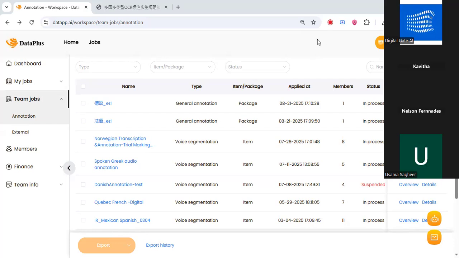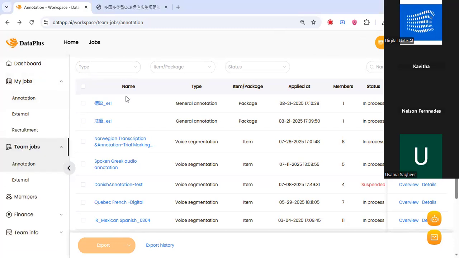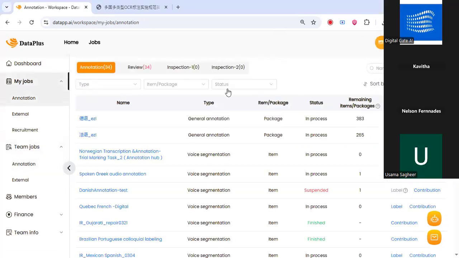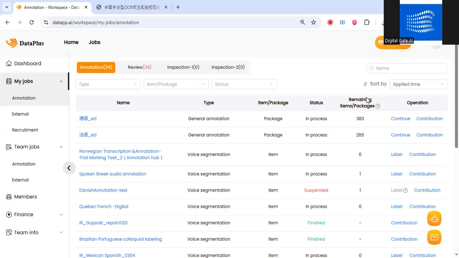After login, you have to click on this workspace icon. This one. Then you have to go to My Jobs like this, and then you will see here in the annotation tab, there are two tasks, like two separate languages. The first one and the second one. The first one is Japanese, and the second one is, I think, French. I haven't checked it yet, so we will check it later.